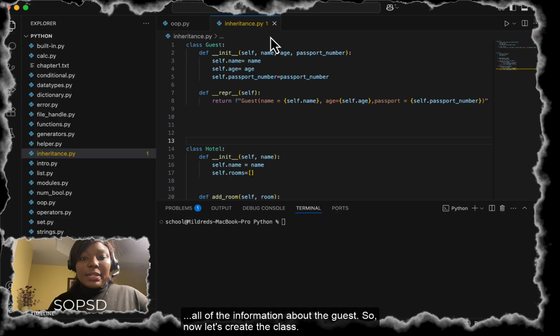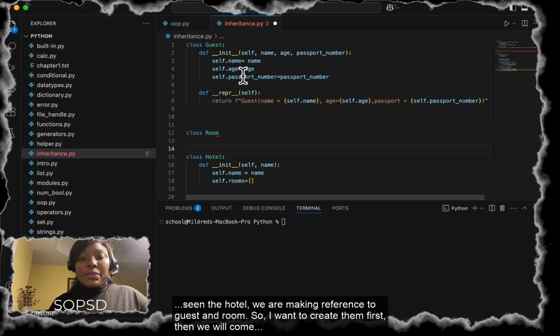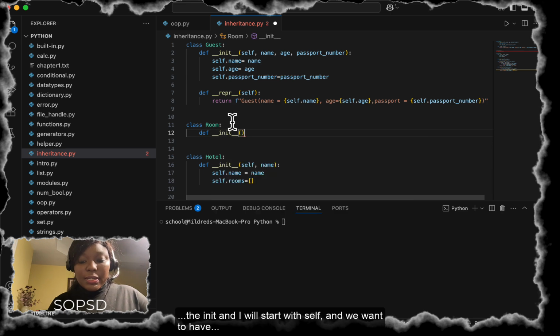So now let's create a class for the rooms. So class Room. Because you see in the hotel we're making reference to guest and room, so I want to create them first, then we'll come back to create the hotel. Now for the room here, we'll define the __init__, and we'll start with self, and we want to have the room_number, let's say the price_per_night, and we want to have the capacity.